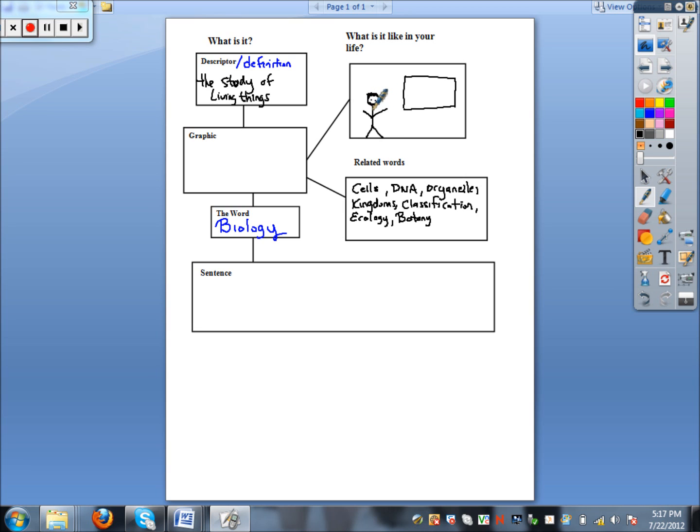There I am. Okay, and I have my little pen, and this is my active board, and I'm filling in notes. So maybe I have cells up here that I've already written, and I'm giving notes on it. And this is my life. I'm a teacher of biology, so I have my active board, and here I might have students watching. They're all watching, and I'm teaching them about cells. So that's like what it's like in my life, biology.